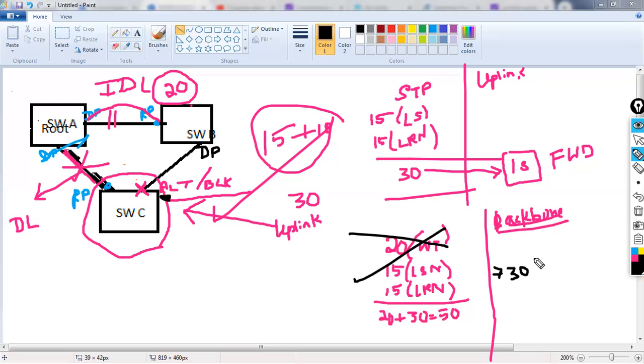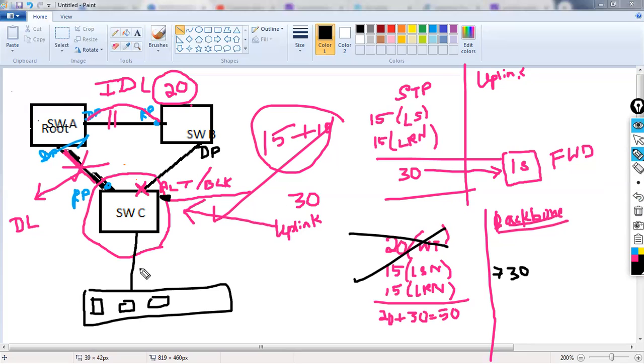Now we have one more feature here, which is called port fast. But make sure that you do not configure port fast between the trunk links, not between switch and switch, because you always connect a switch to an end user device. So it can be your servers, your PCs, or printers. So you will have port fast configured only between the switch and the end user devices.